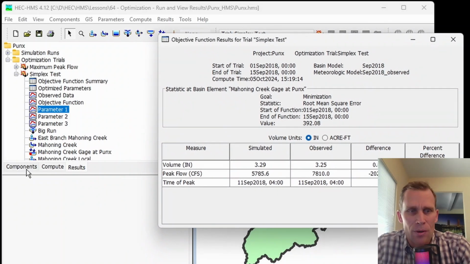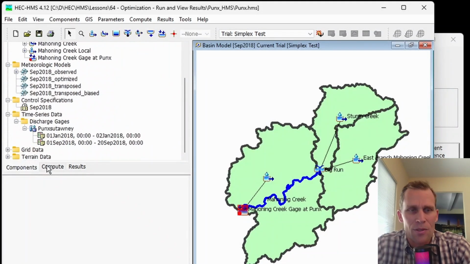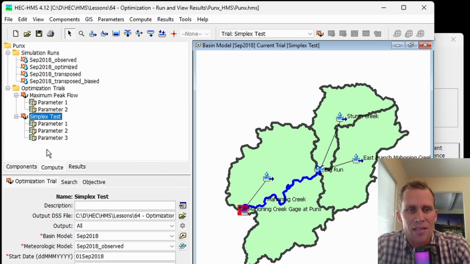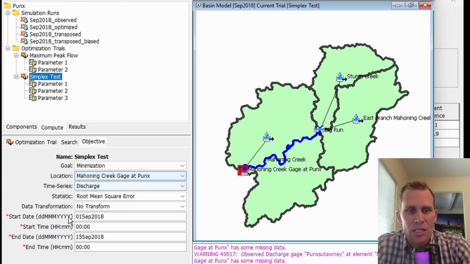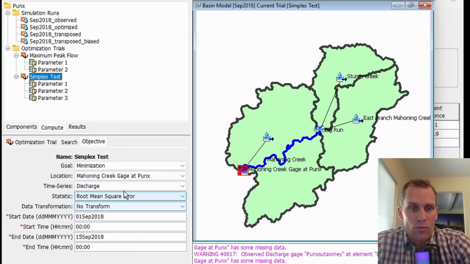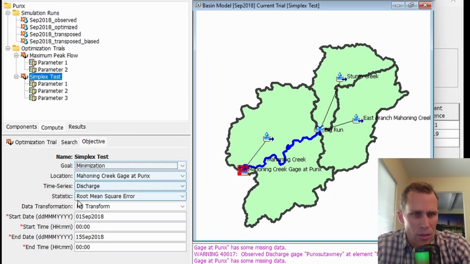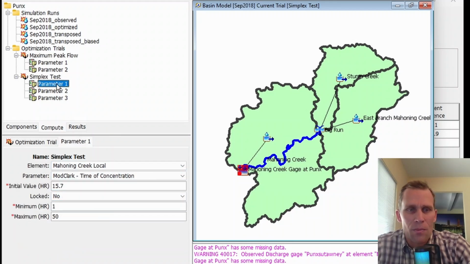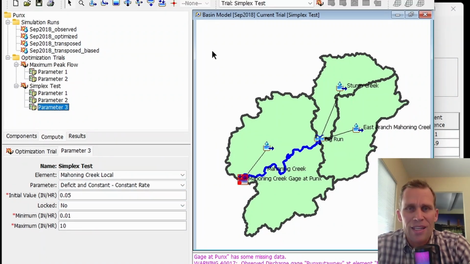If we go back to the components menu and then select, I'm sorry, the compute menu, and then select on simplex test, we now have the information in the objective tab here of the components editor to describe the information that was run for how the simulation was defined, such as it was a minimum simulation using root mean squared error method or statistic, and then with some other information here. We also have three parameters, which I have defined right here with an initial value and then a minimum and a maximum value for the search range. So we'll return to all that in a little bit.